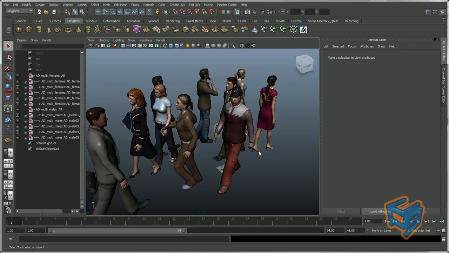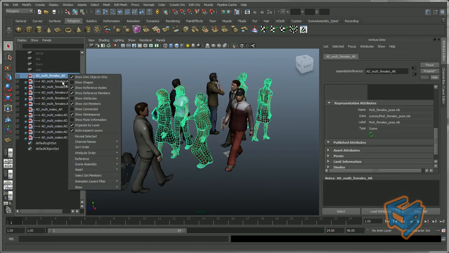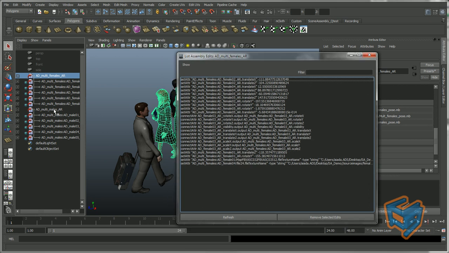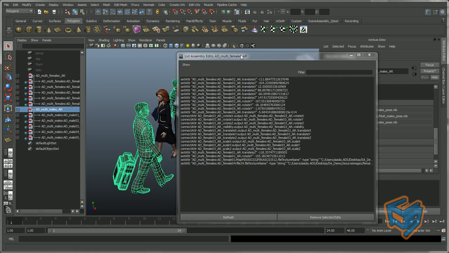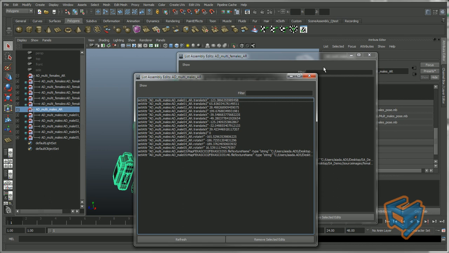Now let's have a quick look at the edits. I'll go to the node that I want to list the edits for. So for example, I'm just selecting the top node, which is the females AR, and I'll say list edits. And this edit window, as you see here, is reflecting the female AR. If I were to select the males AR, this window is still showing that I'm opening the females AR. So you want to make sure that you are working with the proper window. So this is the males and this is the females.